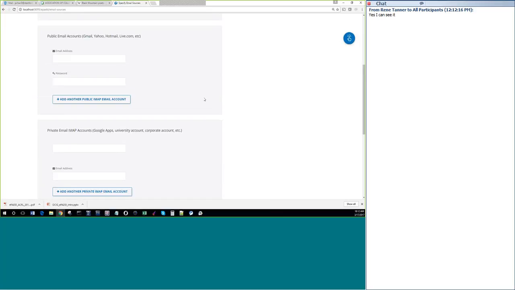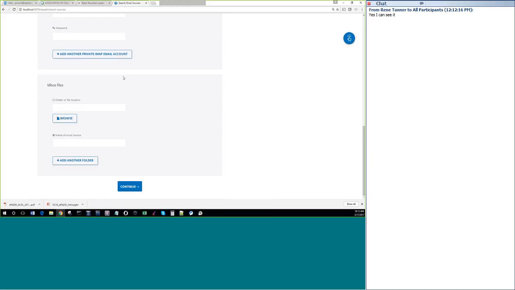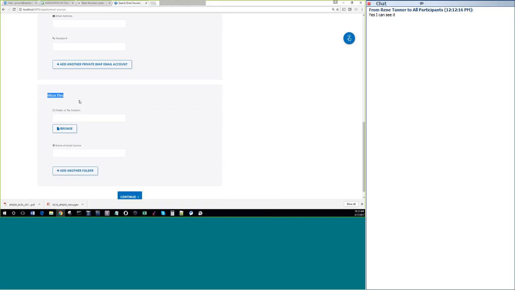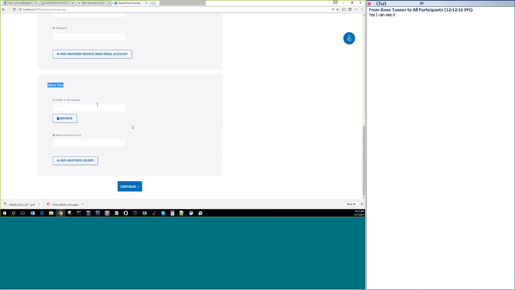ePADD accepts email either through an IMAP connection or it accepts MBOX files. There are some other file formats for email, but MBOX is fairly ubiquitous, and there's other software that exists to convert mail to MBOX. So we feel like covering the IMAP and MBOX bases, we're in fairly good shape in terms of accepting email to ingest. And then you would hit continue over here. And you could also identify multiple sources, so grab from a few different places at once.